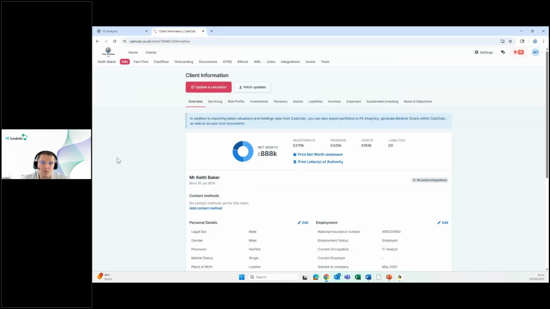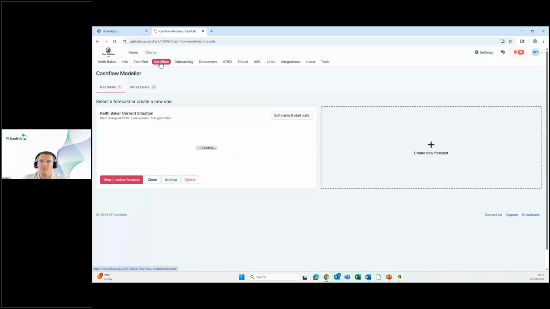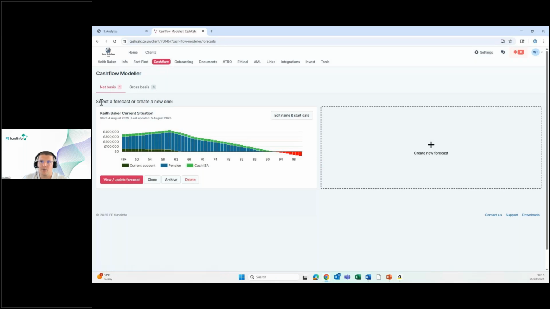In exactly the same way, if you're an advisor using CashCalc for the onboarding tools, sending the information to the client via the portal, you can then push that into the cash flow scenario. When I open up the cash flow, I've got one already created here. If I click on the cash flow tab, we can see here's my net model that I've already run, and I'm going to press view and update forecast.